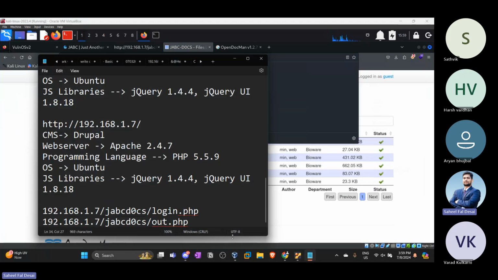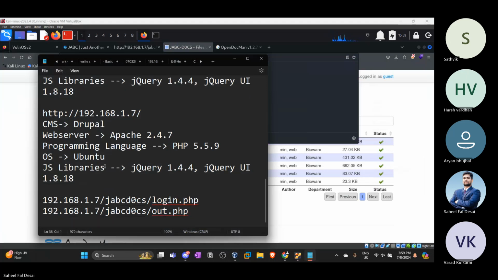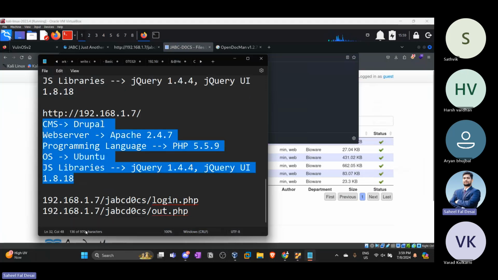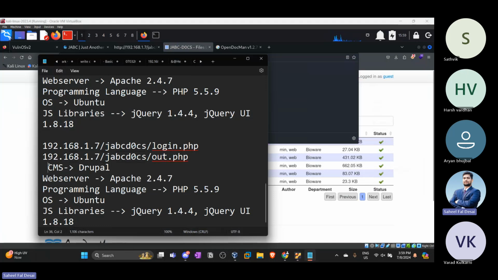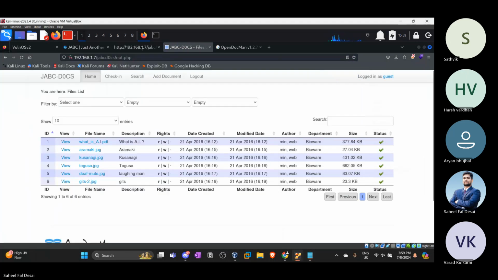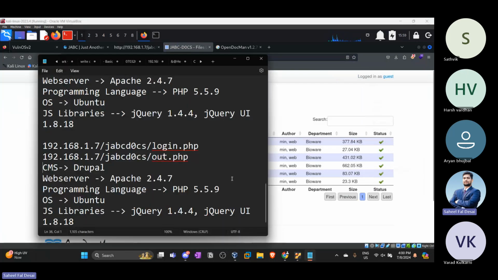Login. So everything is same here for us. Okay. Now, please be careful. Both the tools can give you false positives, so do not be completely dependent on them.